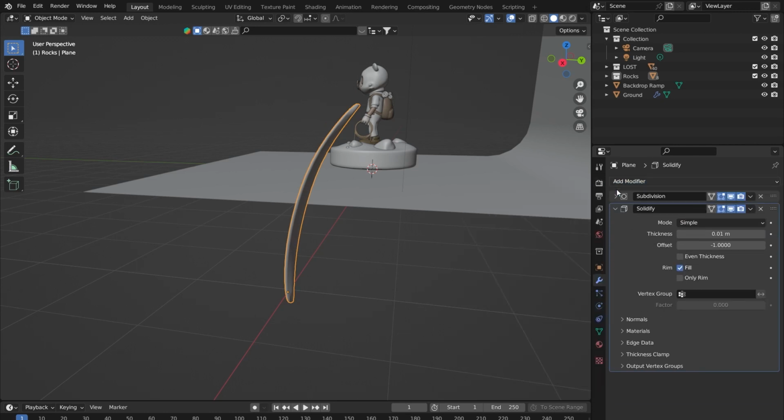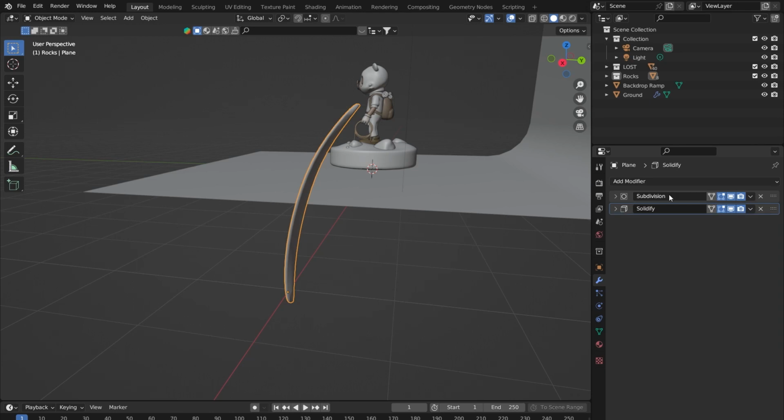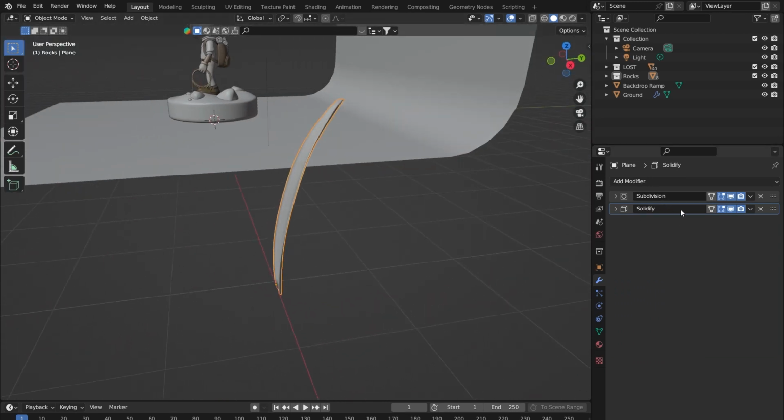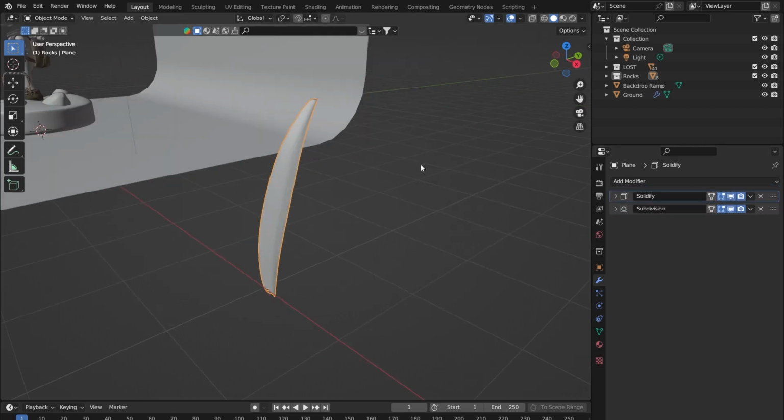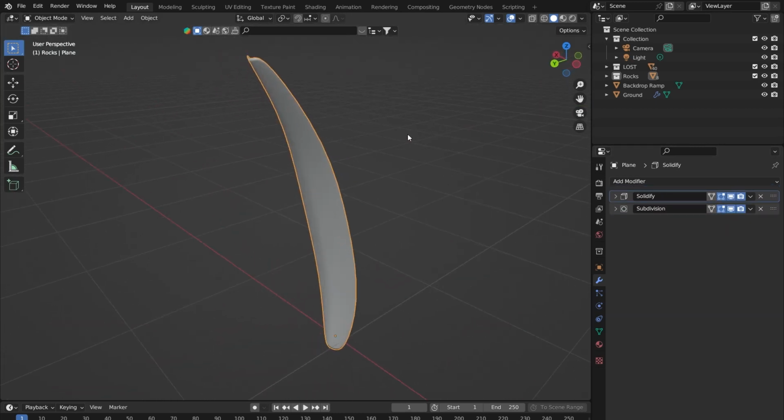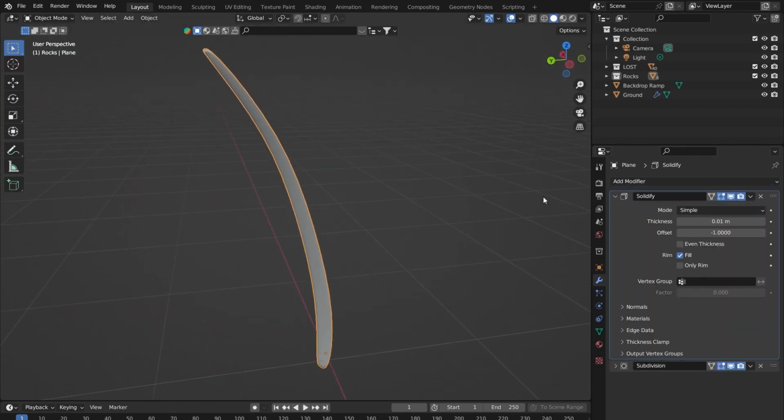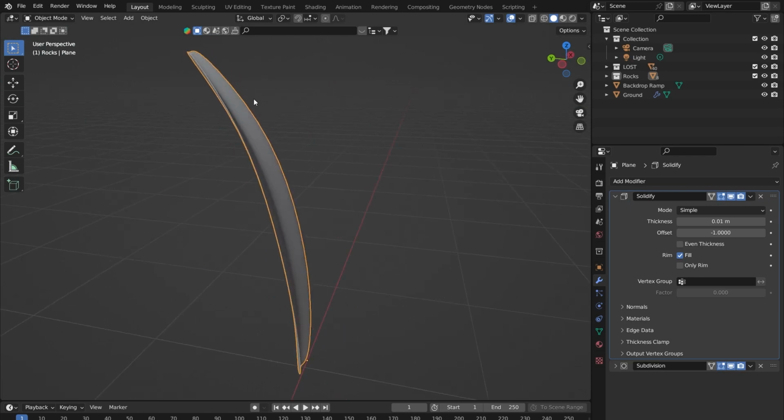And modifiers stack, so the first modifier that you do will be affected by the second modifier and vice versa. So we've got a solidify modifier that's happening after the subdivision. If we move that above the subdivision, it will behave more as you would expect. So it will solidify the mesh, and then it will smooth the mesh out once it's solidified.